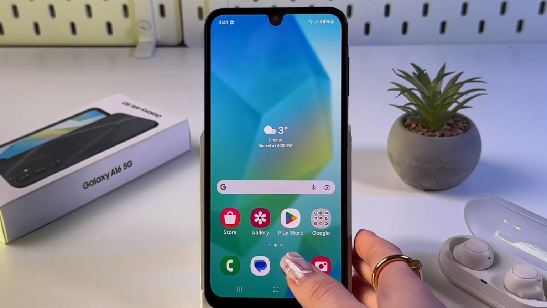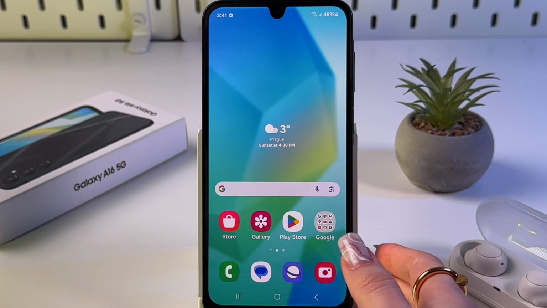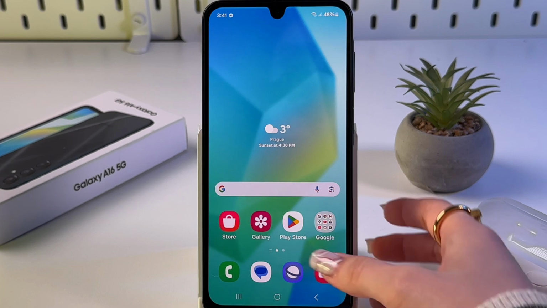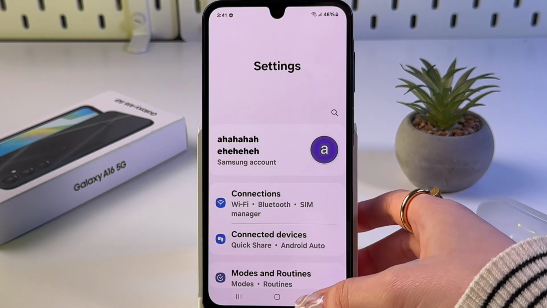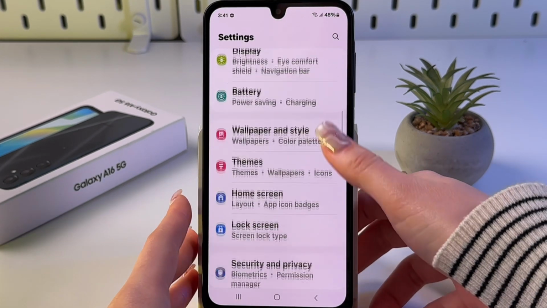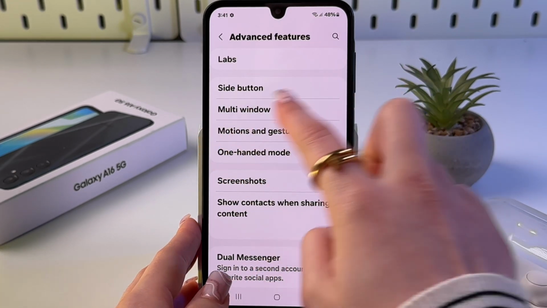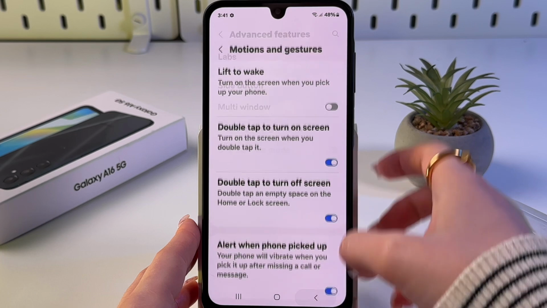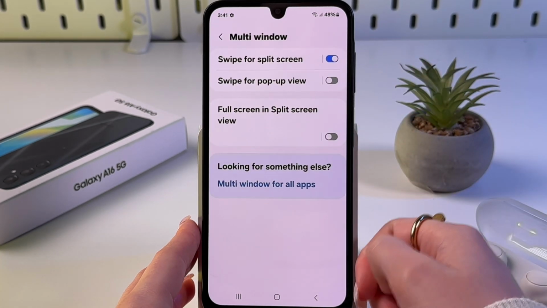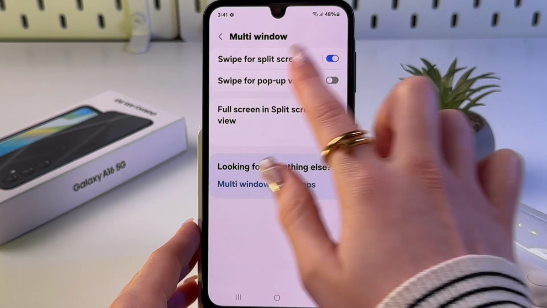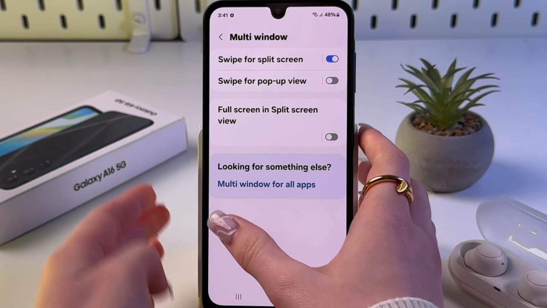Hi, to enter and use split screen on your Samsung Galaxy A16 5G, firstly we need to visit Settings and here scroll till the Advanced Features tab. After that you would see multi-window selected, just like that. And now you need to enable swipe for split screen.